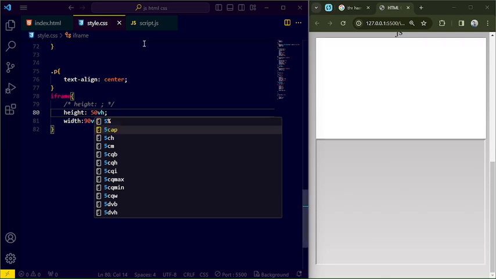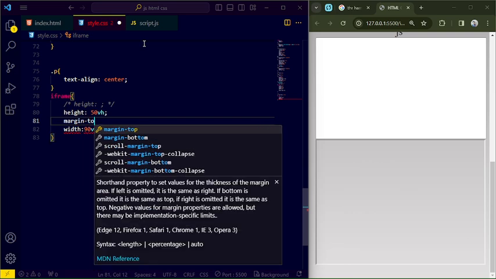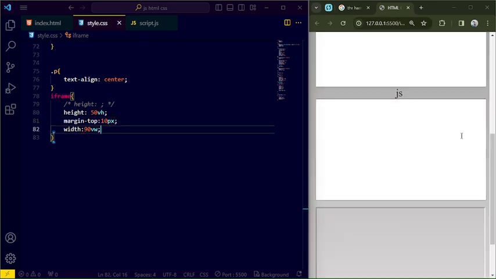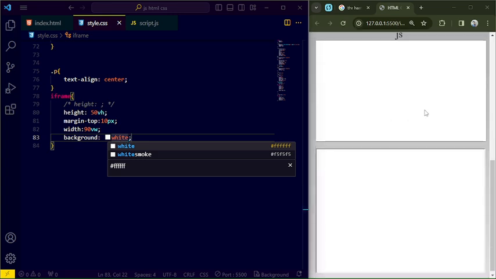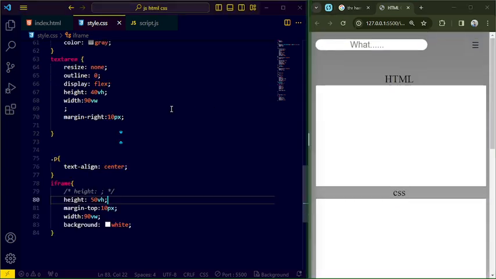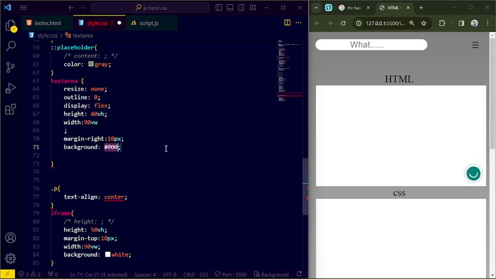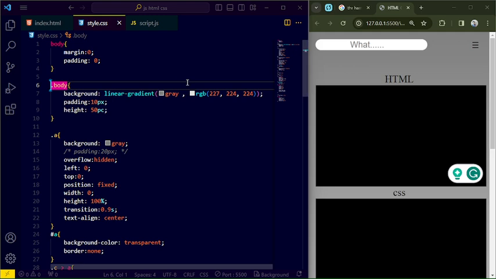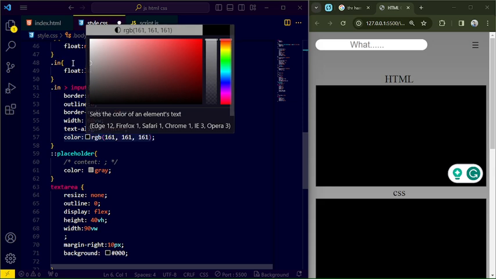Now there will be a margin top of 10 pixels like this. Come down, it's looking like this. We need the background, that is going to be white like this. But that's not looking good at the text area. We need the background. Black will be looking good. Not at all, it's not looking good. We have to do black too, a little bit lighter.